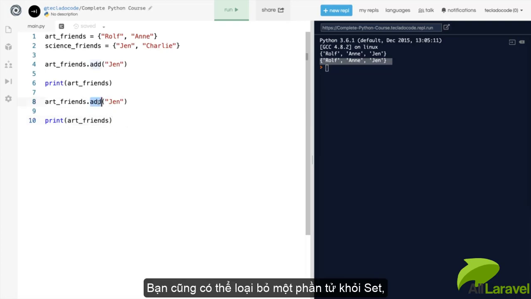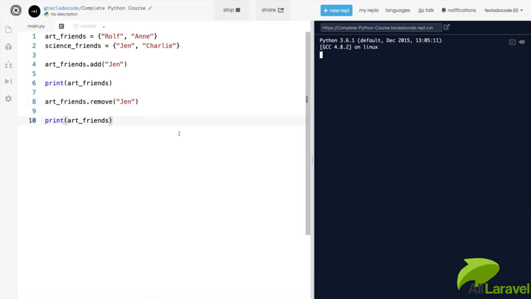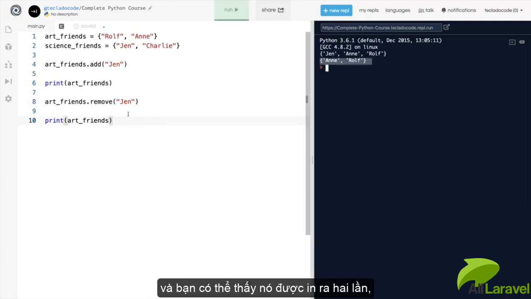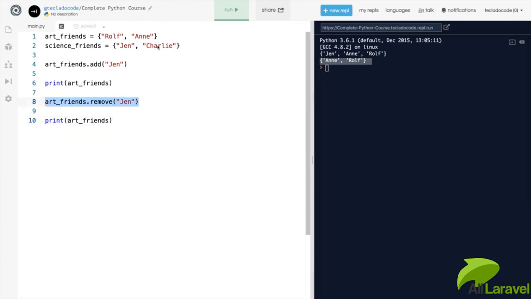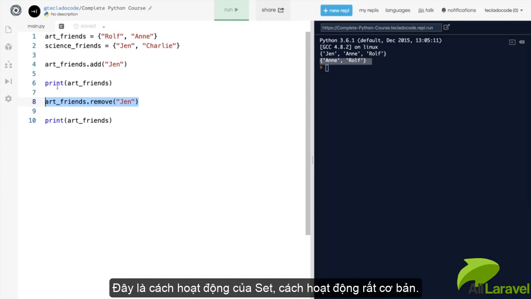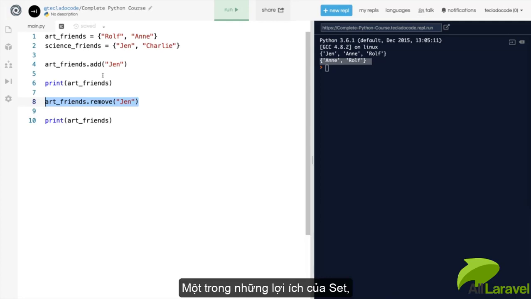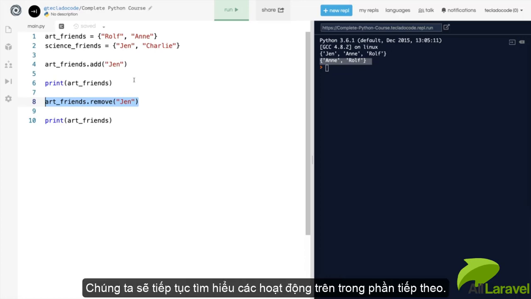You can remove things from a set, though, by doing .remove. And now you can see that the second time we printed, Jen is gone because we removed her in line 8. So this is how to work with sets in a very basic form, but it doesn't show you why sets are useful. One of the key use cases about sets is that it's very easy to compare one set to another. For example, ask sets, what elements are in this set that are not in this other set? Or what elements are common between both sets? Things like that are why sets are useful. So let's look at those operations in the next video.